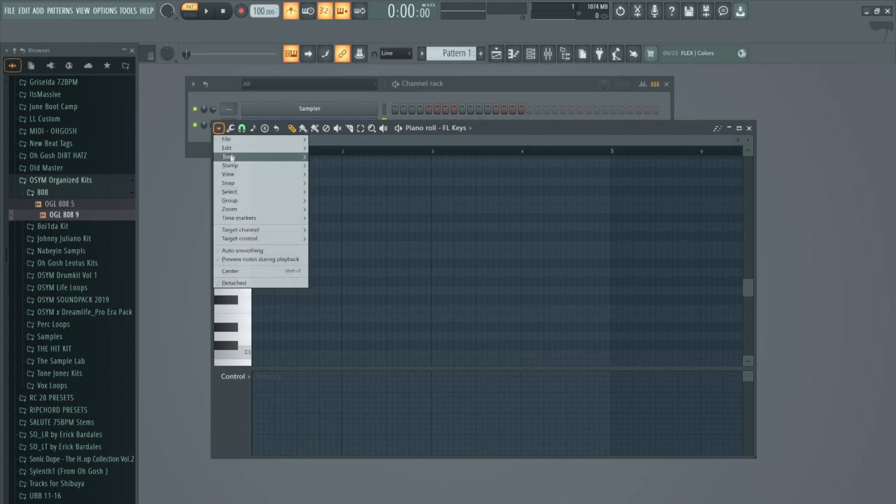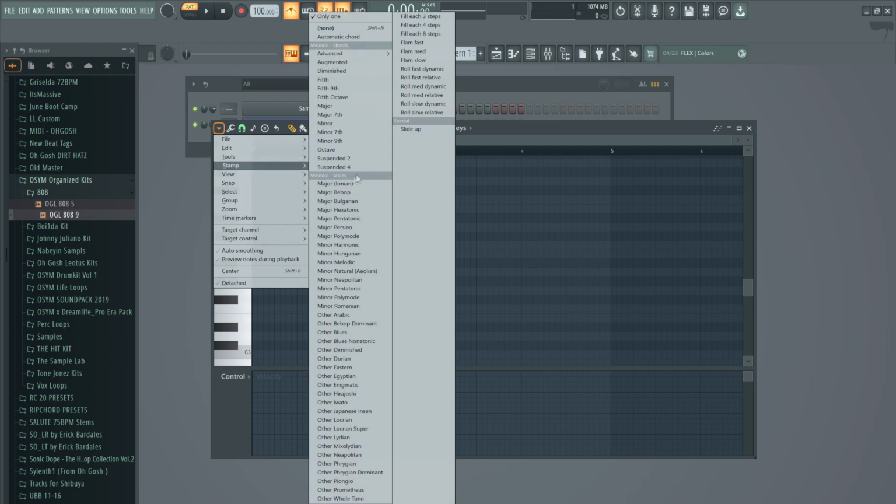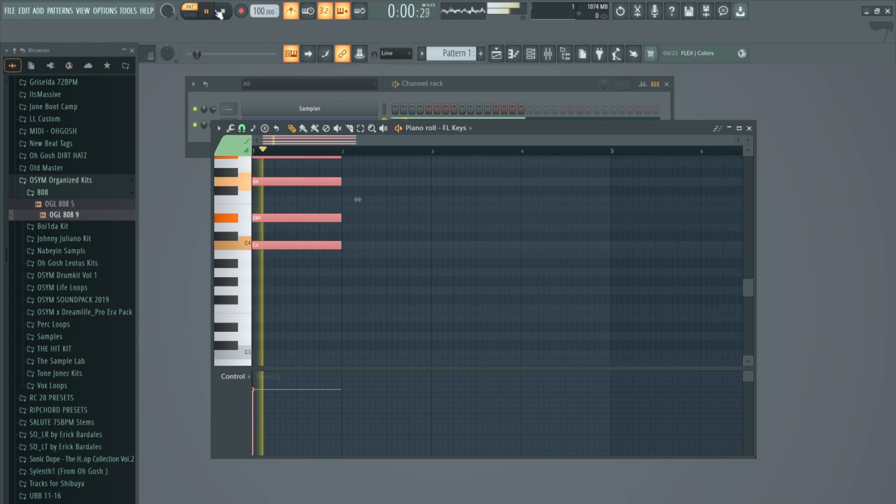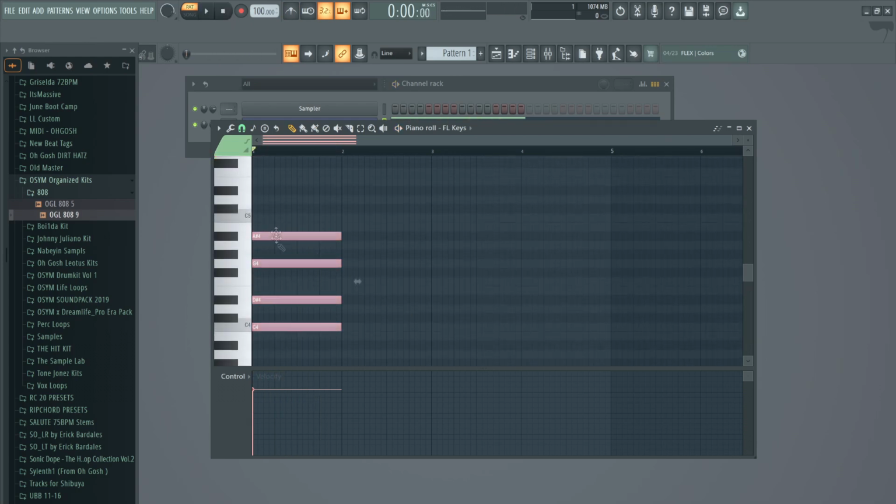okay? If I go here and I say stamp, and I want to do a minor 7th chord, for example, I can click on C, and it'll give me, this is a minor 7th chord, listen to it. That's a minor 7th chord. All these notes are in minor 7, and when you click it like that, they stay together. So if I move one, they all move together. Oh, yeah. I actually have that sound, but it's not stock, so I'm not going to show it to you right now.